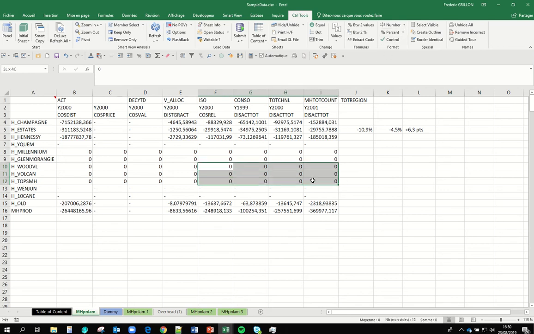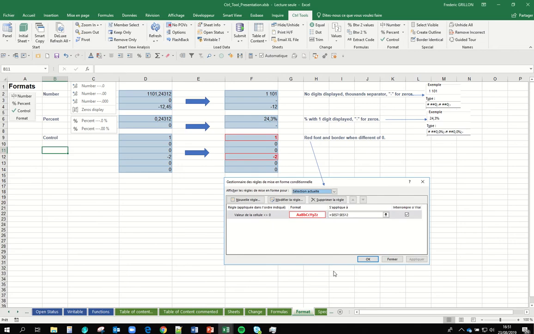And there is a control format where if your control is equal to 0, it's not formatted, and if it's different of 0, it will be bold red. Red font and border when different of 0. So this is for control.